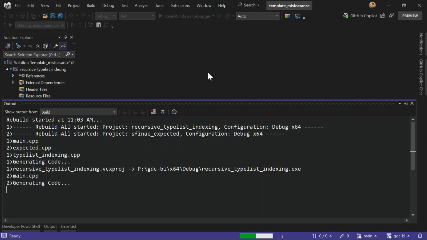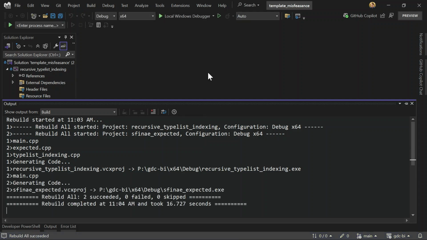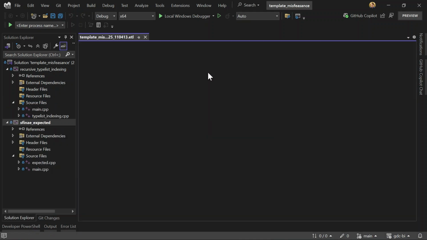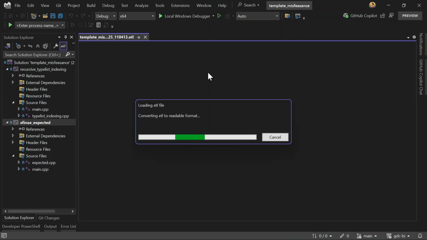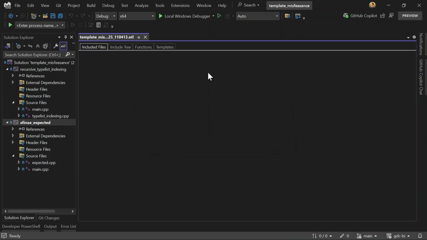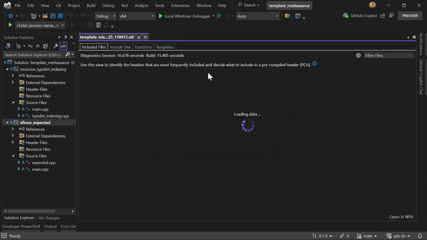While this is going, previously in other demos and videos and recordings and blog posts, we've described how to use the previously included features like included files, include tree, and then functions to find where the bottlenecks in your build process are. And today we're going to focus in on this templates view instead. So this is loading up. You can already see that the build for this took about 15 and a half seconds.